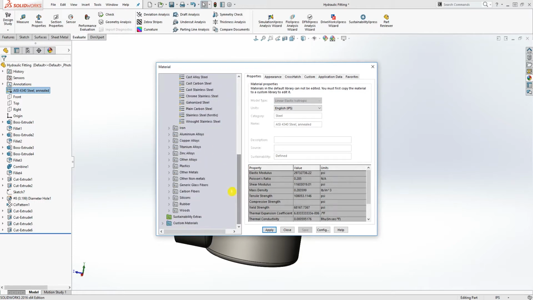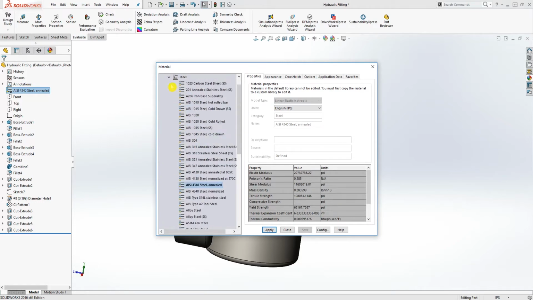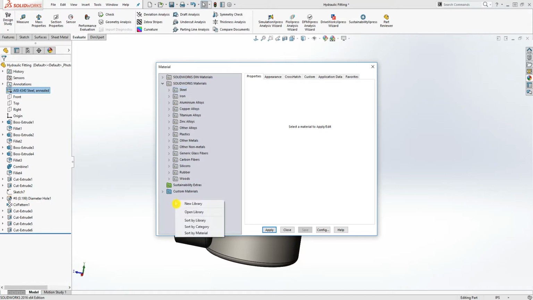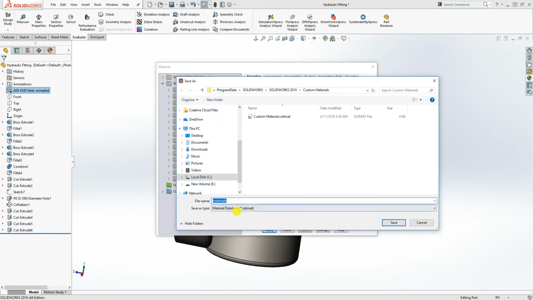To make your own custom material, all you need to do is come down here somewhere, right click and select new library. It's going to ask you to save your library name, whatever you want to call it, and it's going to automatically save it under the customs folder. So I can call mine Aziz custom material.